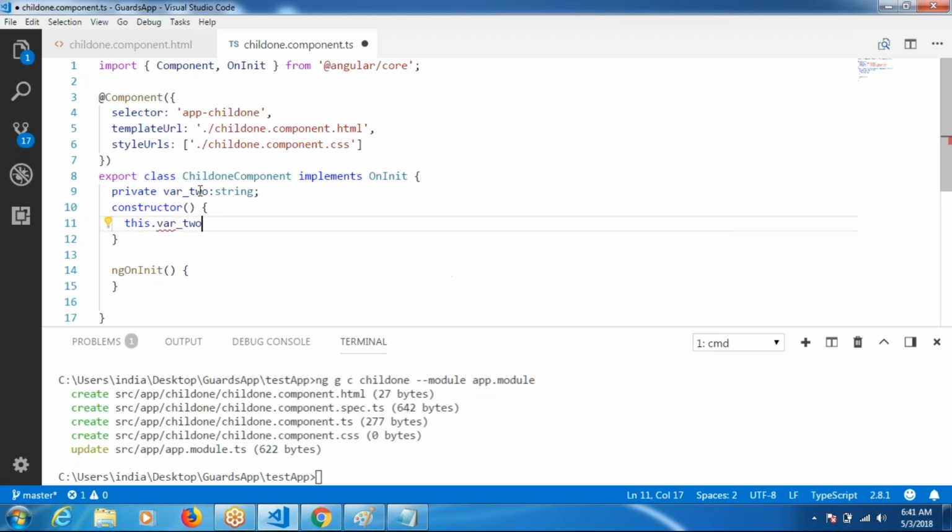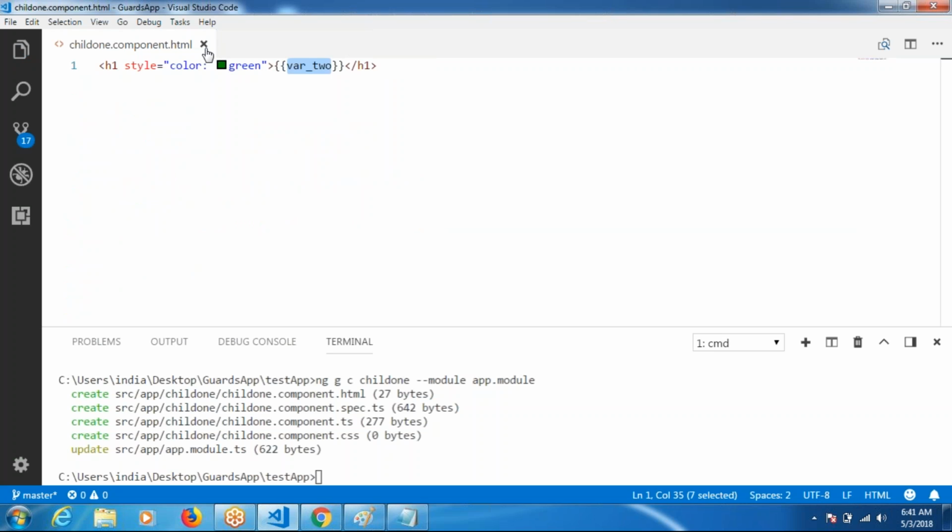this dot variable2 equals what we need to place? I am from child1 component. Something we need to place. This is the way to create the page1 component and child1 component here.